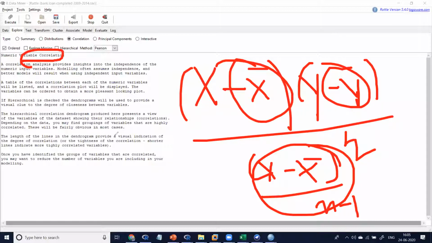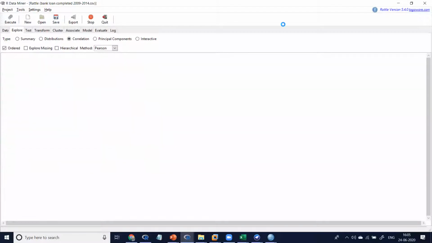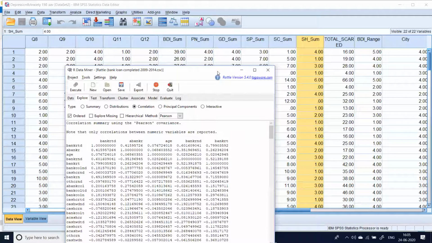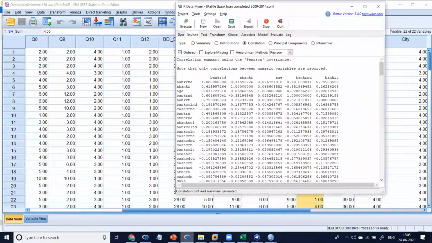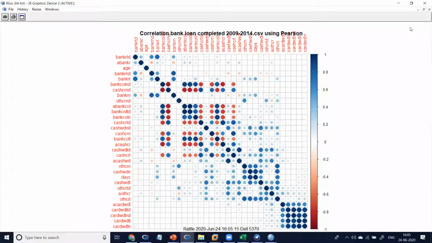How can you do the visualization with this data? How is it helping the big data analyst or a data scientist? Click on it, go for this. You will get a correlation, which looks like this. If it's a large data, how can you understand this one?